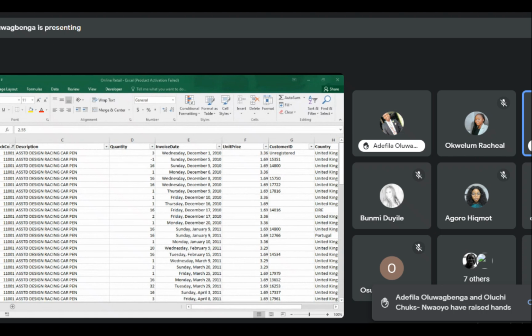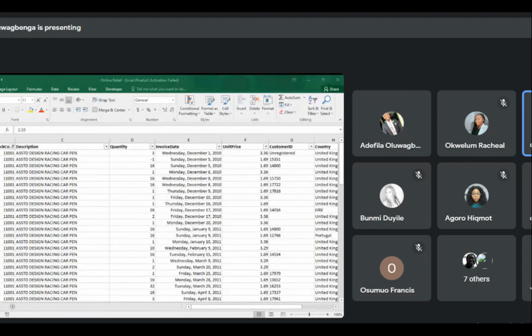Oluchi, go ahead with your question. Sorry, Benga, can you filter the stock code? How many stock codes do we have? Okay. After cleaning, yes, we have more than 3,000 unique stock codes. Distinct, yeah. We have more than 3,000.